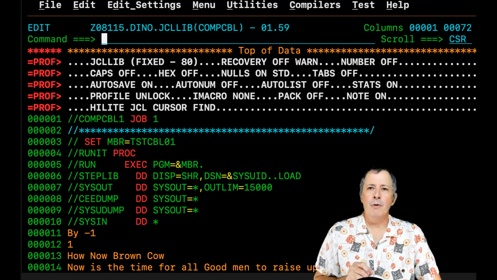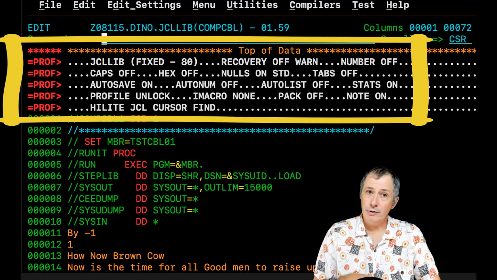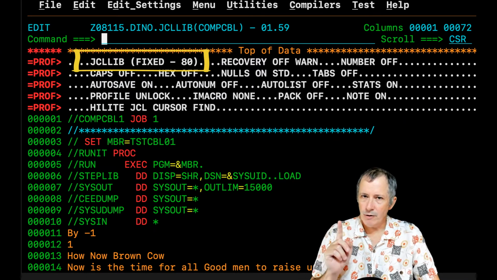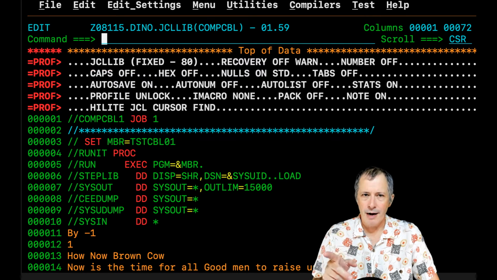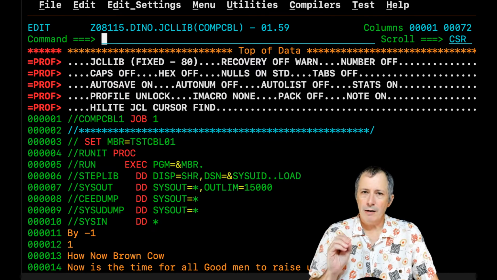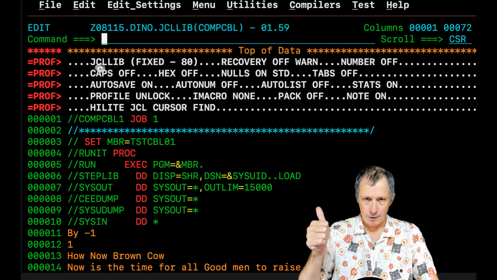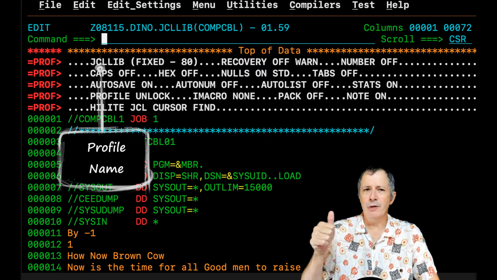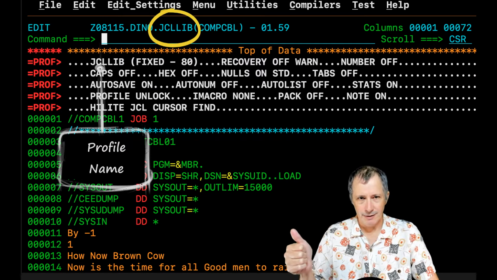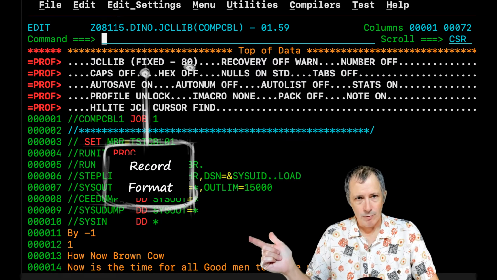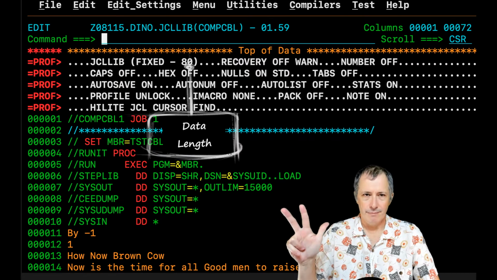This is showing the profile information for JCLLIB. The profile ID is JCLLIB plus FIXED plus 80. The profile ID is comprised of 3 parts: the profile name, which is generally the last node of the dataset, the record format, fixed or variable, and the data length.